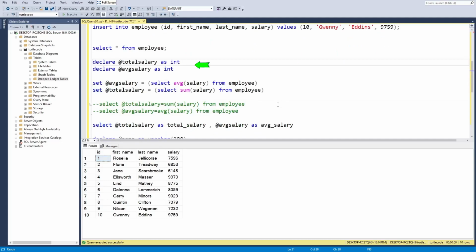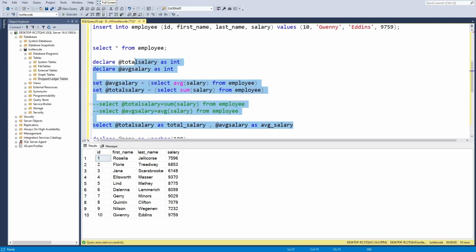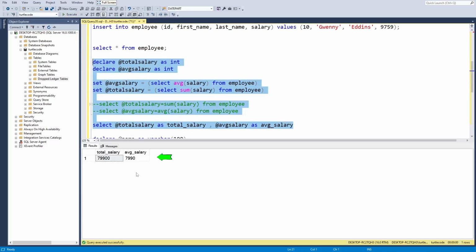I created two integer variables for total and average salary. I assigned values to the variables with the set keyword. You can use some aggregate functions, such as sum and average. Then I can show these variables on the console screen using the select command. You can see total and average salaries using this method.